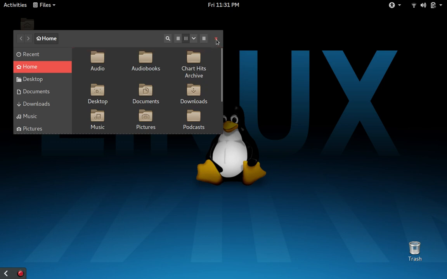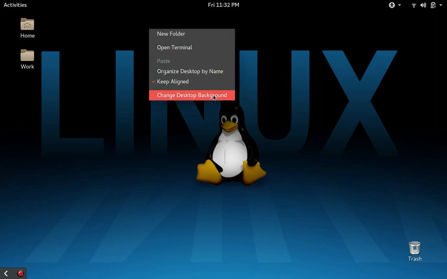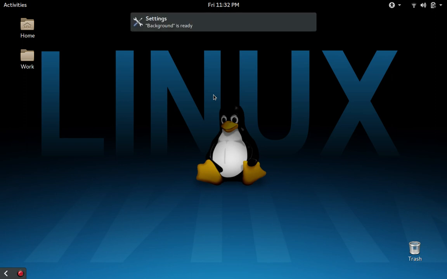So this is what the files look like, which is Nautilus, and it's an active desktop, so you can do things with it. You can bring up the background application here.